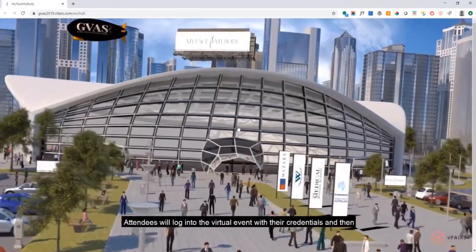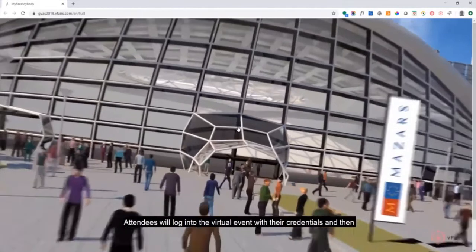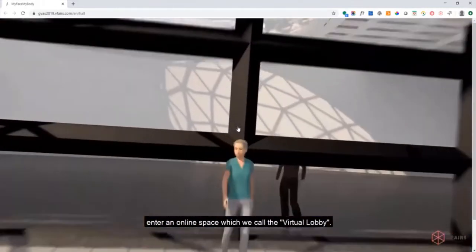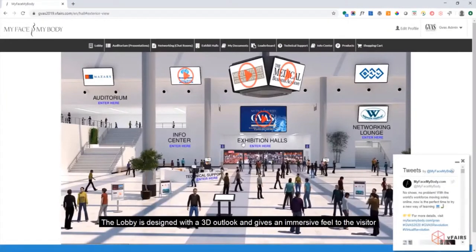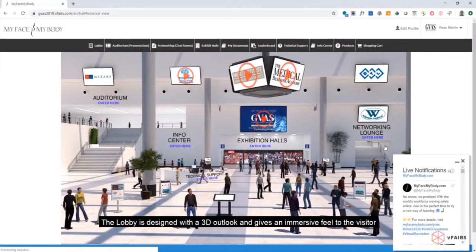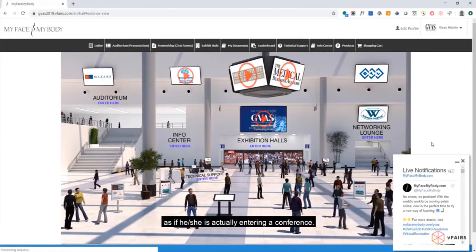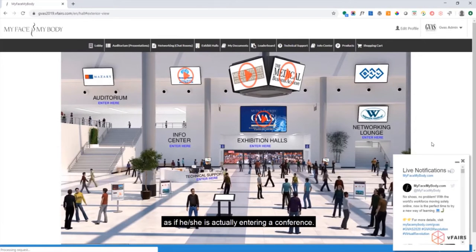Right. Now let's look at what your audience will get to see on the day of the event. Attendees will log into the virtual event with their credentials and then enter an online space which we call the virtual lobby. The lobby is designed with a 3D outlook and gives an immersive feel to the visitor as if he or she is actually entering a conference.